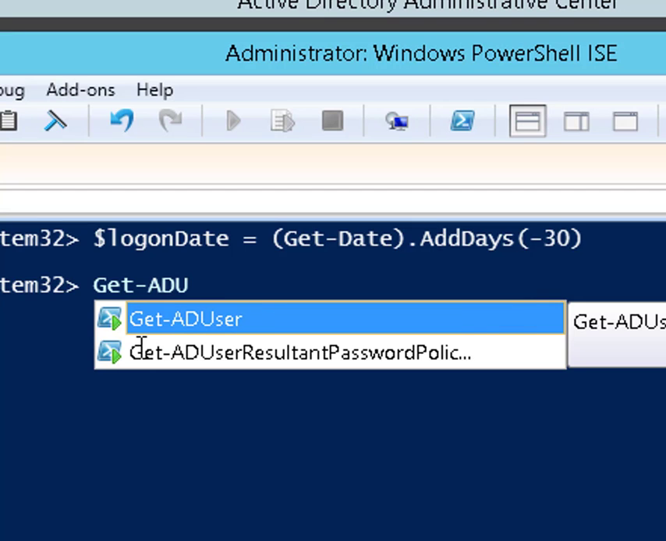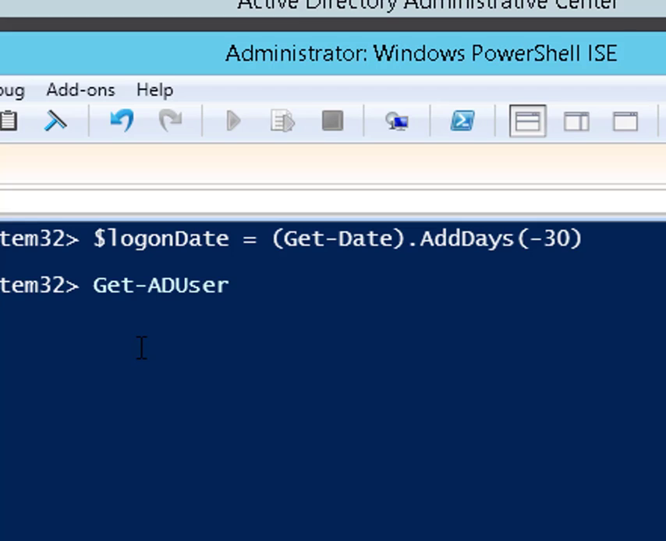So now that we have that populated, we're going to use the get AD user command. And notice we're using all sorts of tricks like the tab key. As soon as you type in just enough information for it to figure out what you're doing, you can hit tab to auto finish this thing.